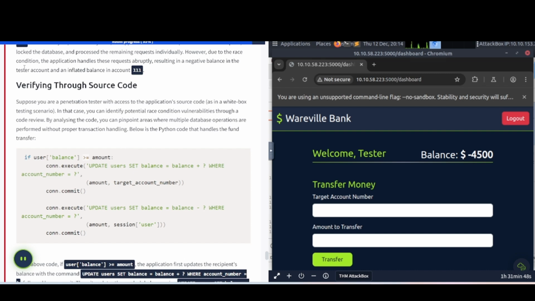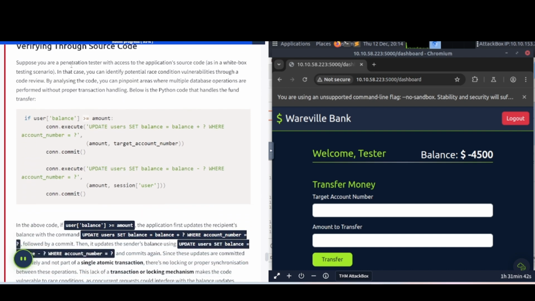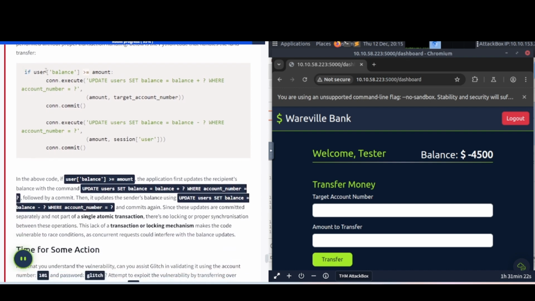All right, now it says verifying through source code. Suppose you are in a penetration test with access to the application source code, as in a white box testing scenario. In that case, you can identify potential race condition vulnerabilities through a code review. By analyzing the code, you can pinpoint areas where multiple database operations are performed without proper transaction handling. Below is the Python code that handles the fund transfer. All right, so there it is here.